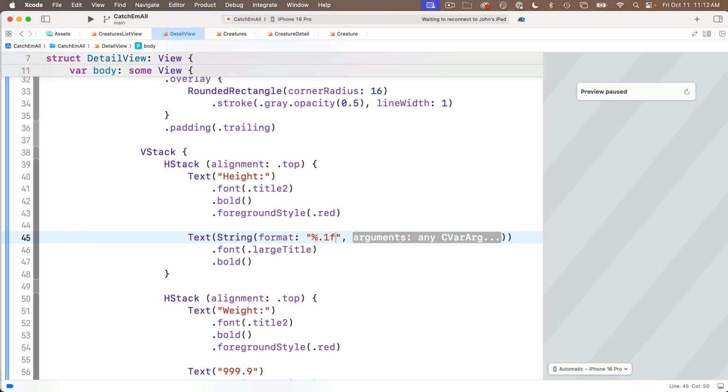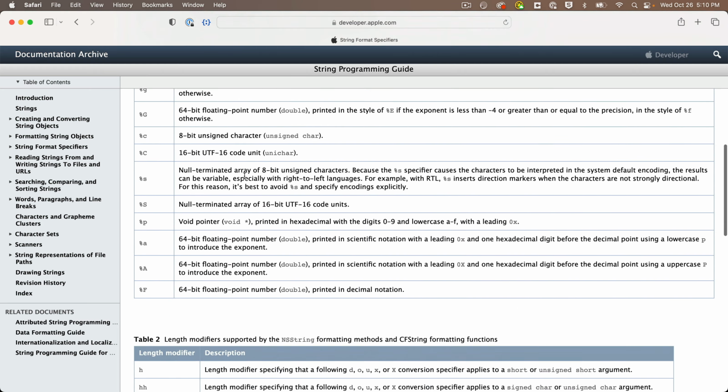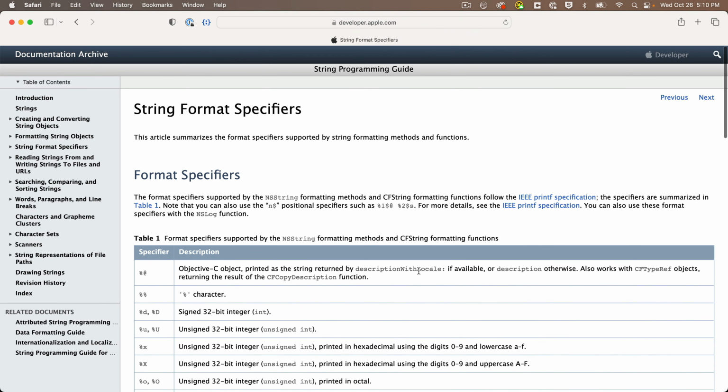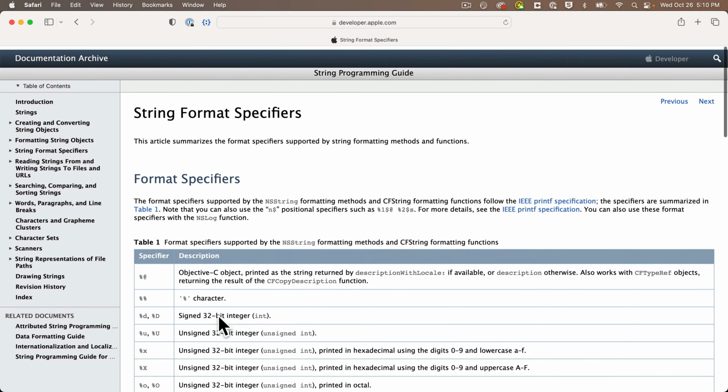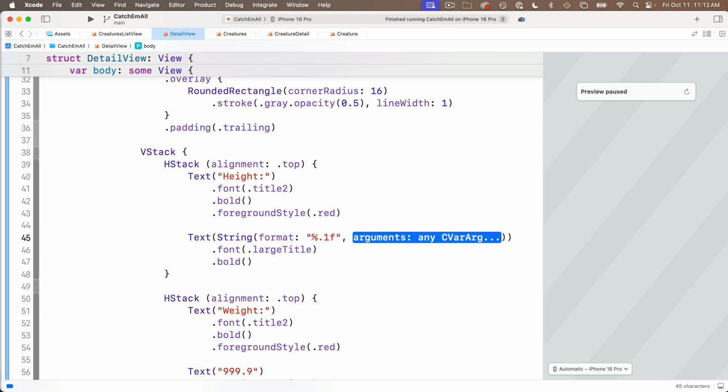Again, it's ugly, but this is worth knowing. If you ever needed more information on format specifiers, Apple actually has a page that shows all of the different codes that are available, and this isn't an Apple standard, it's an IEEE standard. So again, you'll find these same codes used in lots of different programming languages, not just Swift.